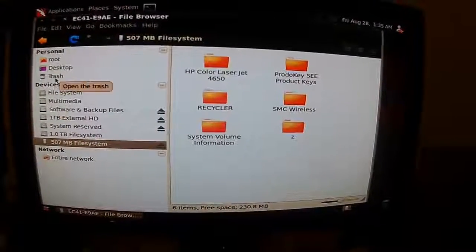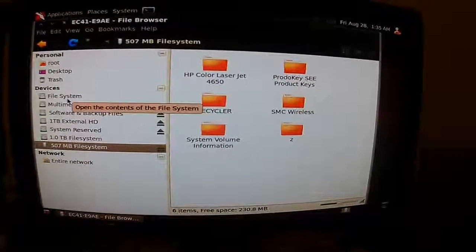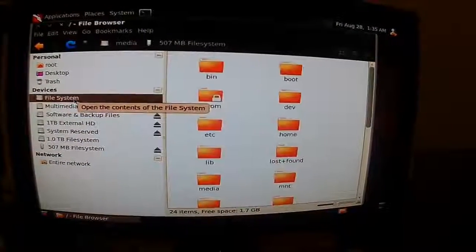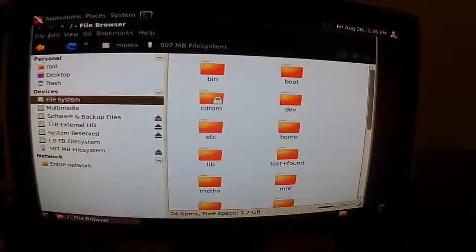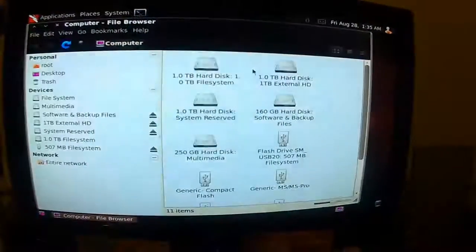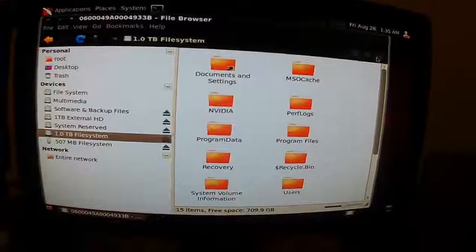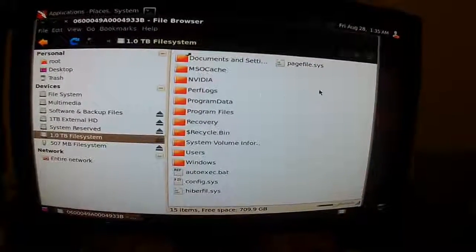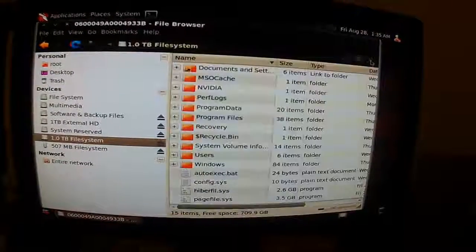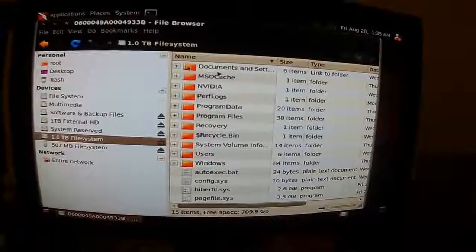Now, hopefully, the hard drive that you want to get your files off of came up. Whatever it is, I'm going to close this out real quick, go back to Places and back to Computer. This is my main hard drive, and I'm going to view this as a list just to make it look pretty.